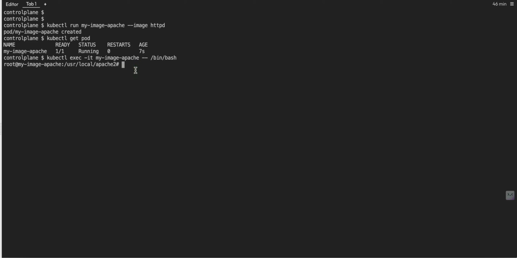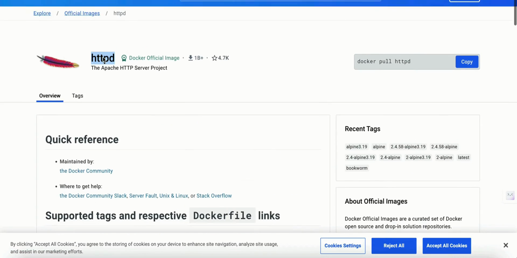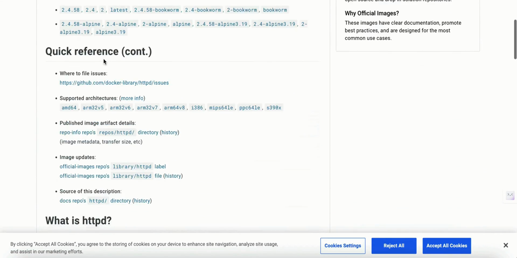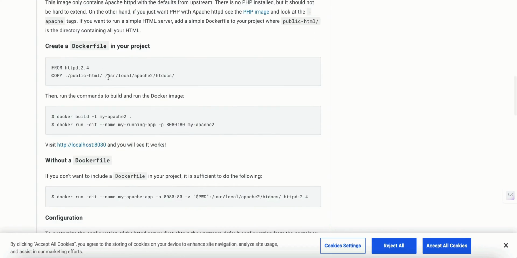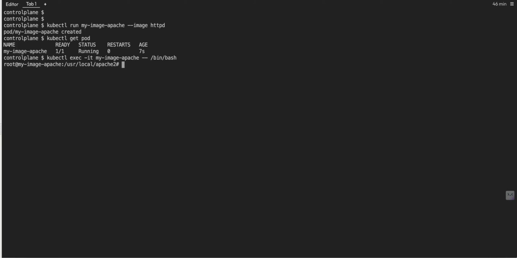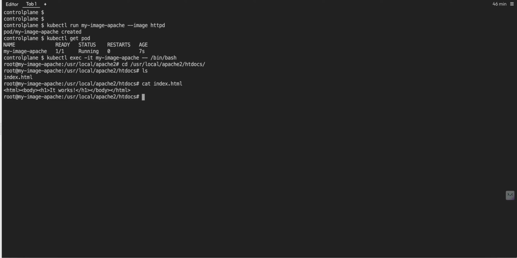Now let's see where my httpd file or index.html file is. For that, let me go to the official documentation, which is on Docker Hub. If I scroll down, okay, this is the path where I have my index.html. So let me copy this one, and cd, do the ls. Yes, I have the index.html page here. And let me do a cat for the index.html. It says It works.